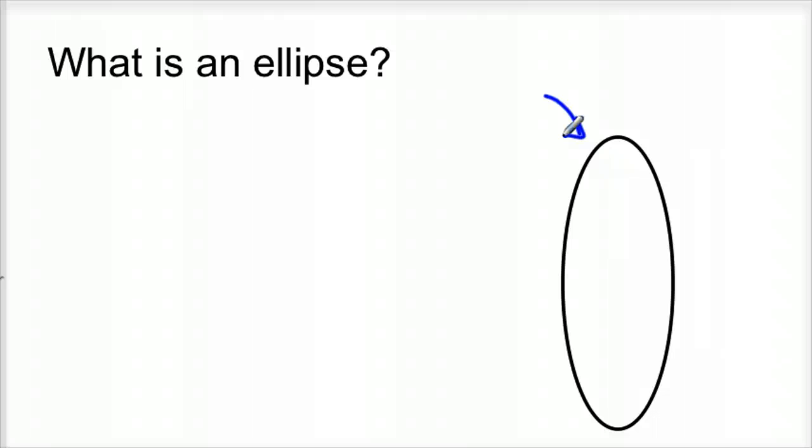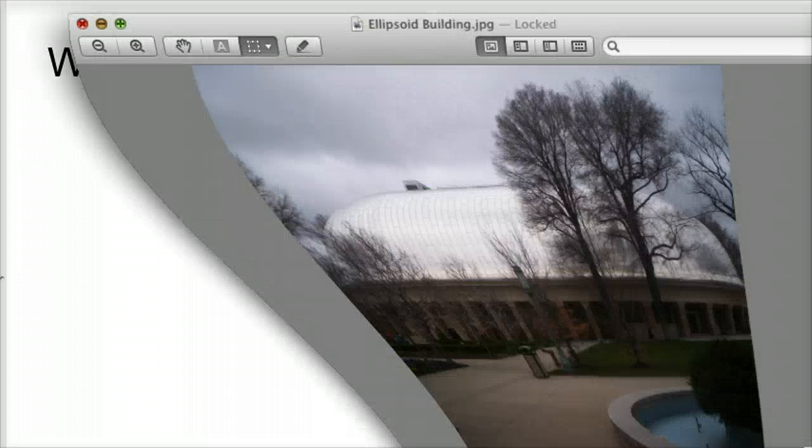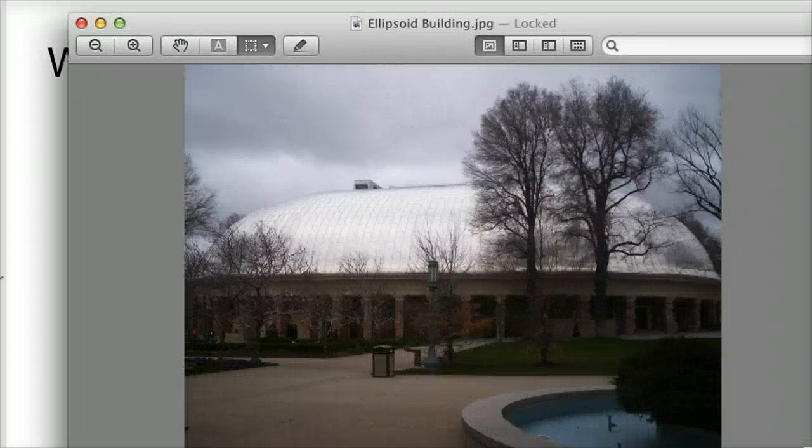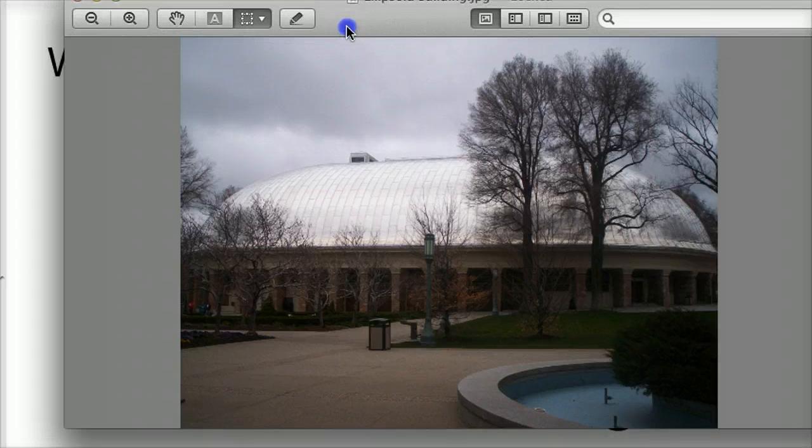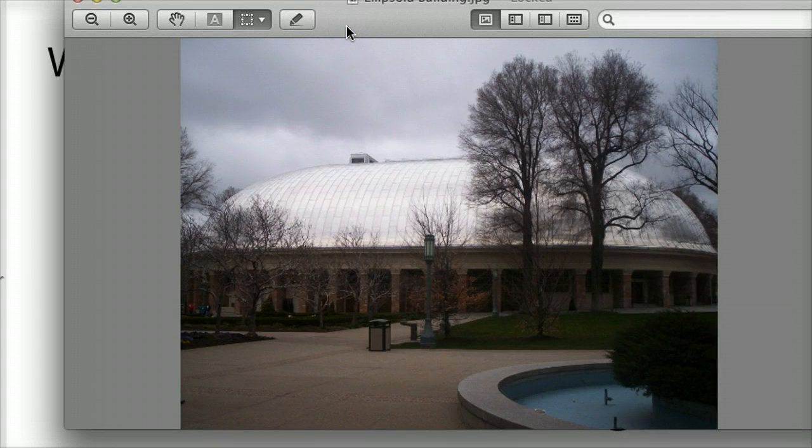I recently went to Salt Lake City, and when I went to Salt Lake City, I visited the Mormon Tabernacle. And that building was built in the 1850s. And here it is. That's a picture of it. But its roof was built in the shape of an ellipsoid. So the builder knew the properties of an ellipsoid.